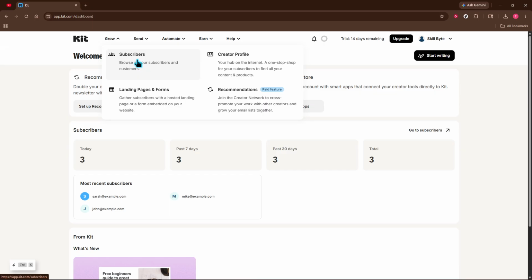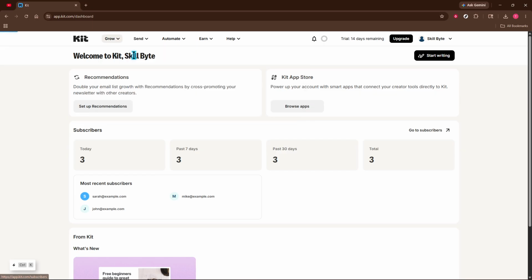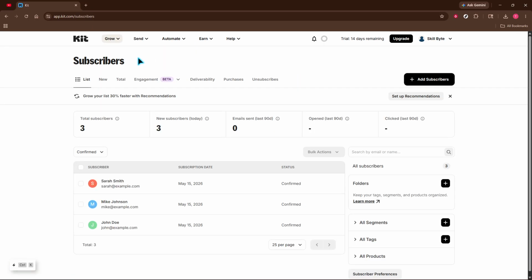Next, click Subscribers. This brings up a table of everyone on your list, including their status and other key details. Take a quick glance to confirm you're seeing the right list and any filters aren't hiding people you want included. If you use segments or tags often, just make sure the full list is visible so your export captures everyone you expect.